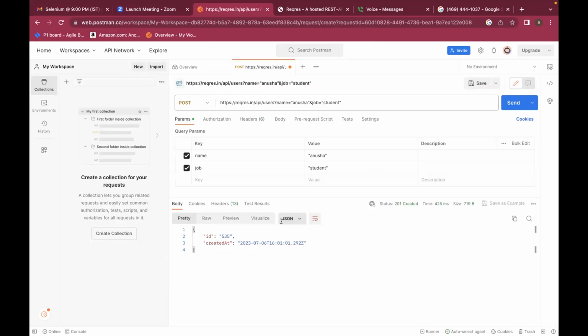So name is Anusha, job is student. So this record has been created. What is the ID of this record? The ID of this record is 535. The record has been created at so and so time, 2023 July 6th. So this is how you can post data, or you can send a post request in API testing.